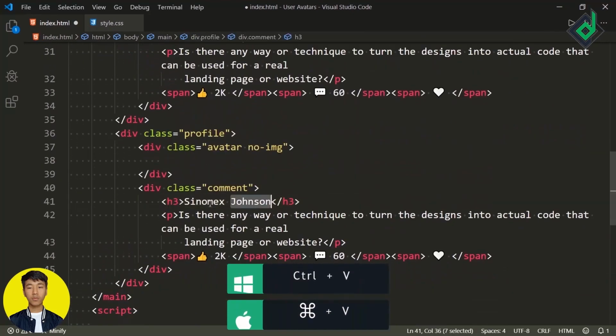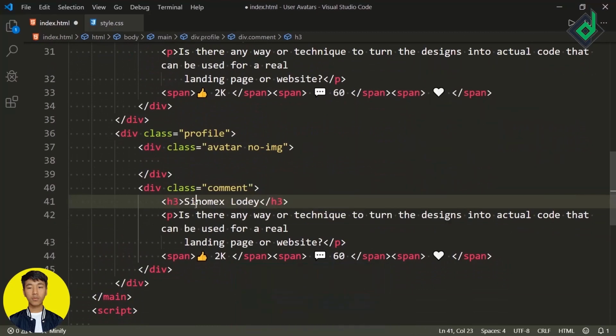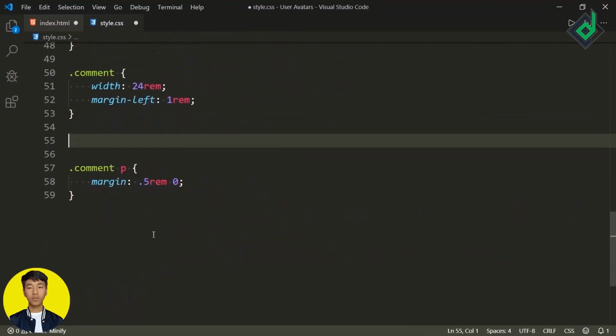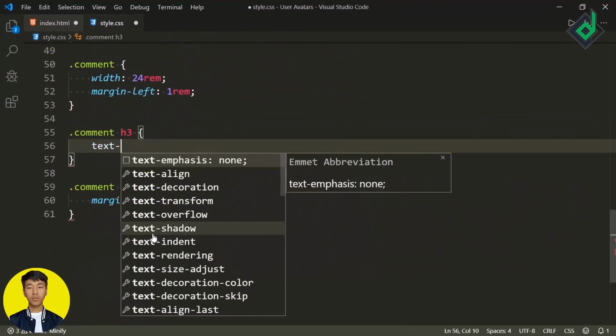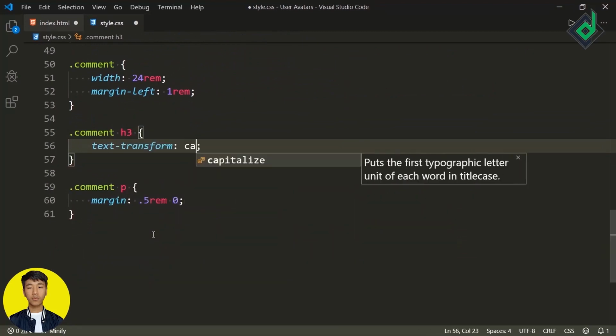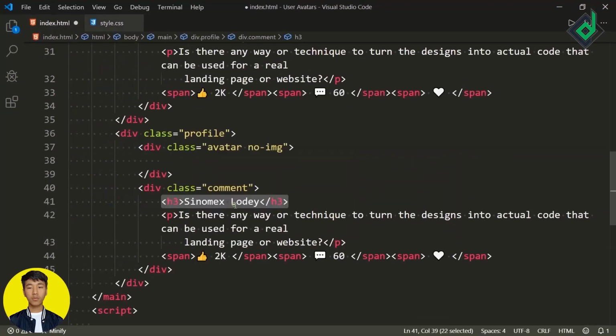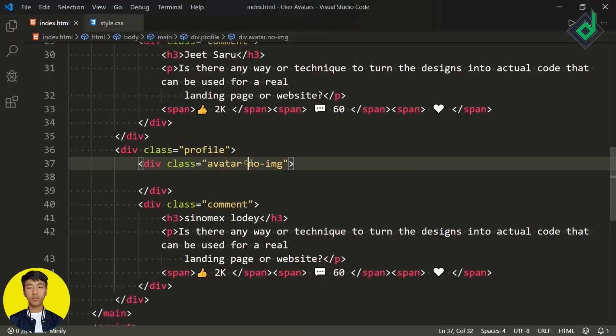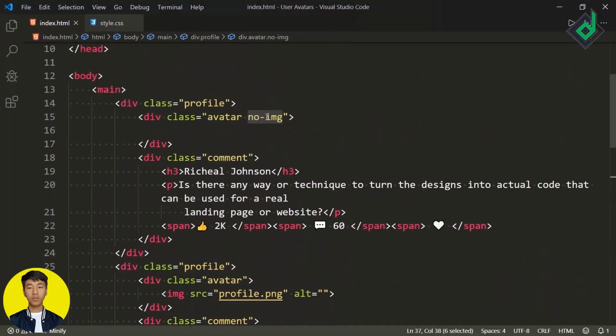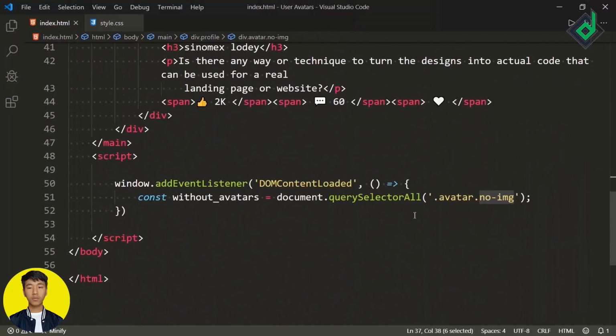I think for that user's name, it's better to give first letters as capital letters. So for that, in the style.css file, for the h3 heading that is within our div with class name comment, let's give text-transform to capitalize. So now you don't have to worry about whether that user's name is in capital or small letters. So in our browser, you can see each and every word's letter is starting with a capital letter. So now in JavaScript code, with the help of querySelectorAll, we're selecting each and every div with class name avatar along with class name no-image.